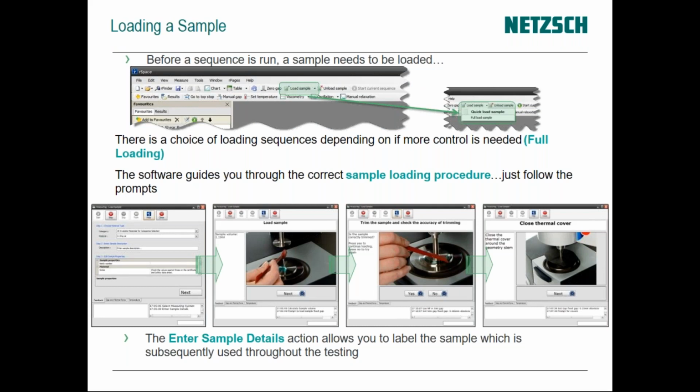Loading a sample is also stepped you through. If you click load sample, it says, do you want quick sample loading or full? Now full is actually if you want to preheat the plates and stuff before you load the sample. It takes a little bit longer. If you just say, I want to load the sample and then warm it up, something like that, you can do the quick loading. And then you'll first type in the sample name and any information you want to about it. And then it will prompt you to load the sample, and it will tell you what volume to add.